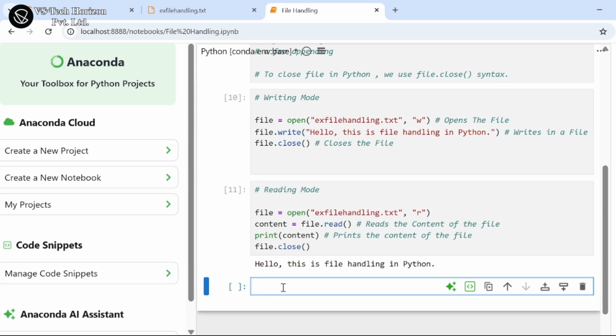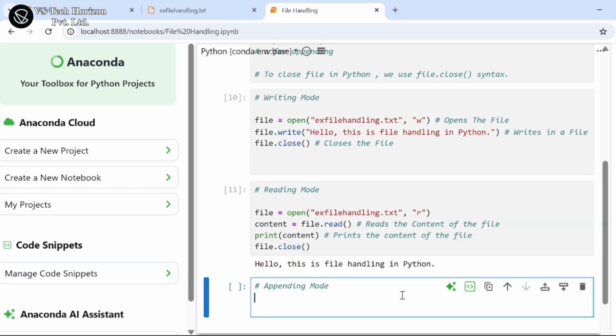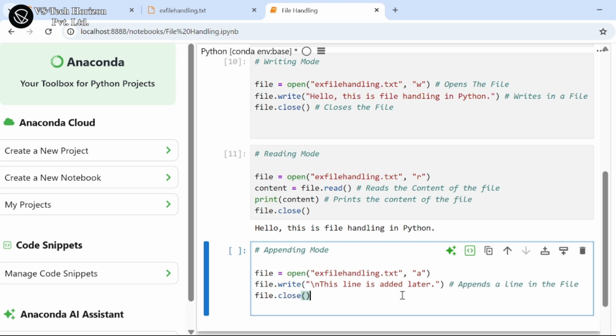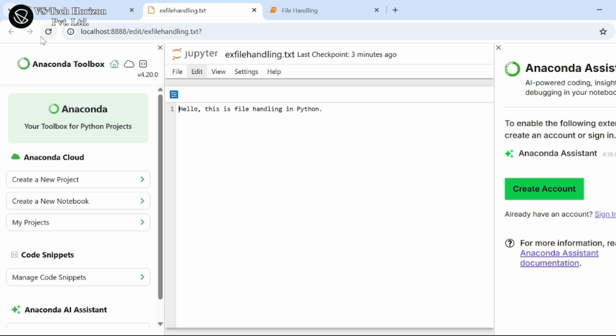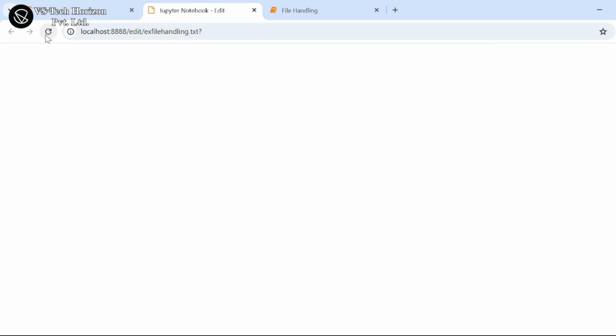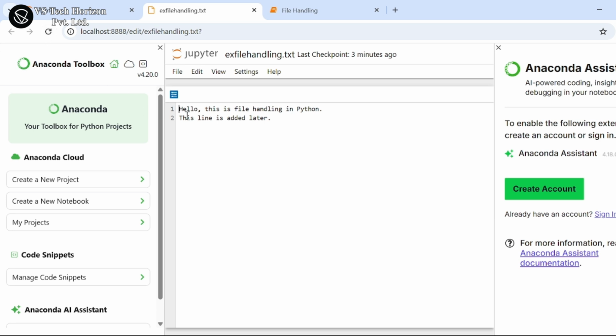Then comes the next mode, that is appending mode. Append mode allows us to add new data to a file without deleting the existing data. Here again, first we have opened the file, then using file.write, we have appended a line in the file. Then lastly, we have made sure that our file is closed. Let's update it. Here we can clearly see that a line is appended.